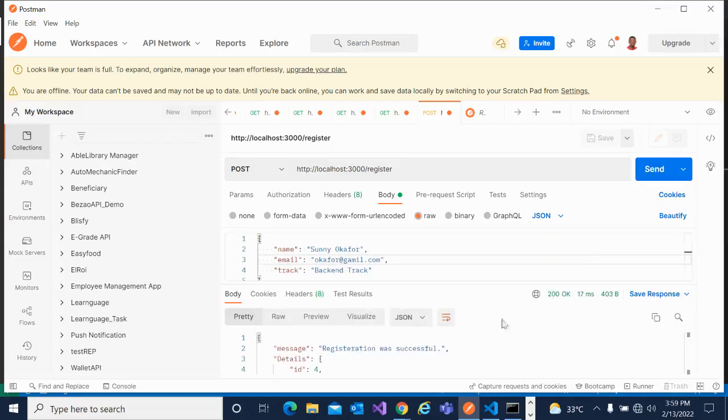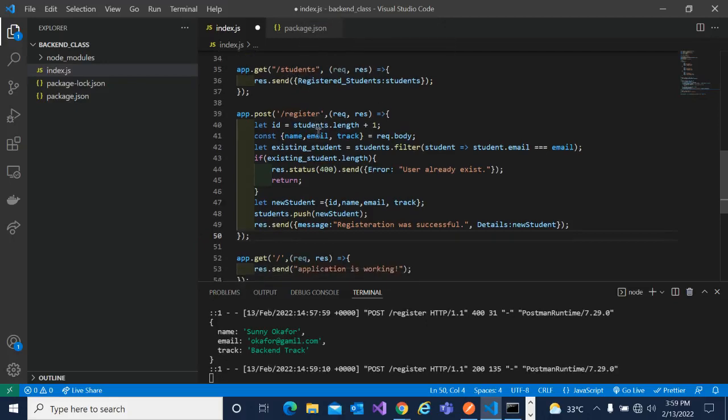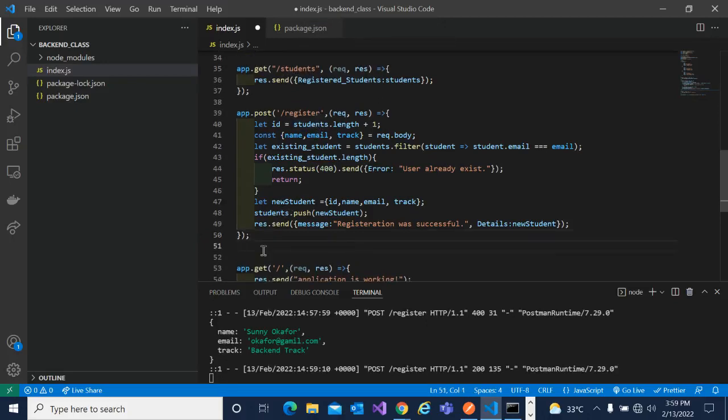Okay, of course, we got a 200 OK status code, which means the registration was successful. This is the detail. We have an ID of four, name Sunny Okafor, then okafor at gmail.com, then backend track. Of course, this is the data we passed in. So you see, the post request is correct and working fine. Let's see if we can get a single user. Here we got the whole users, so let's see if we can get just a single user.